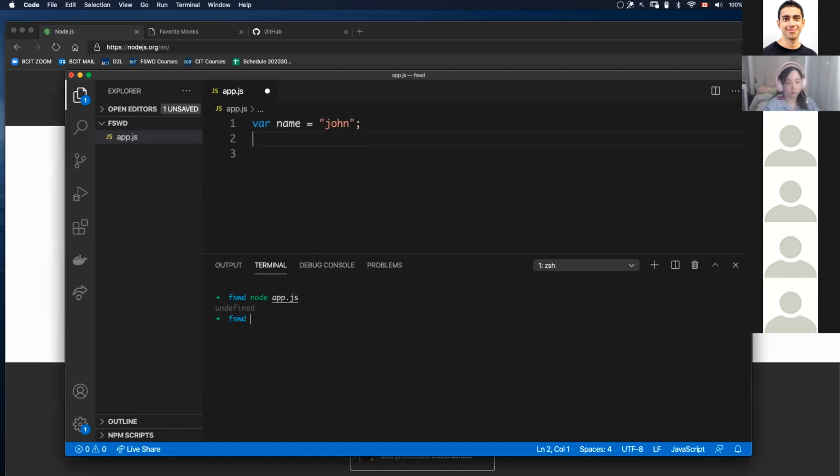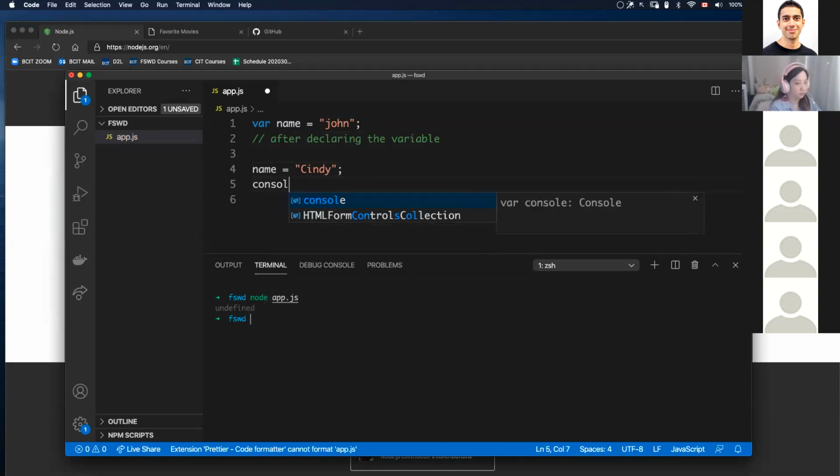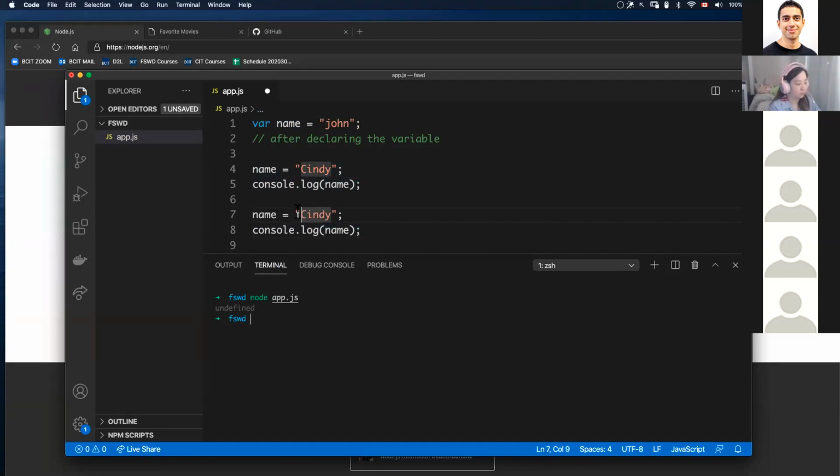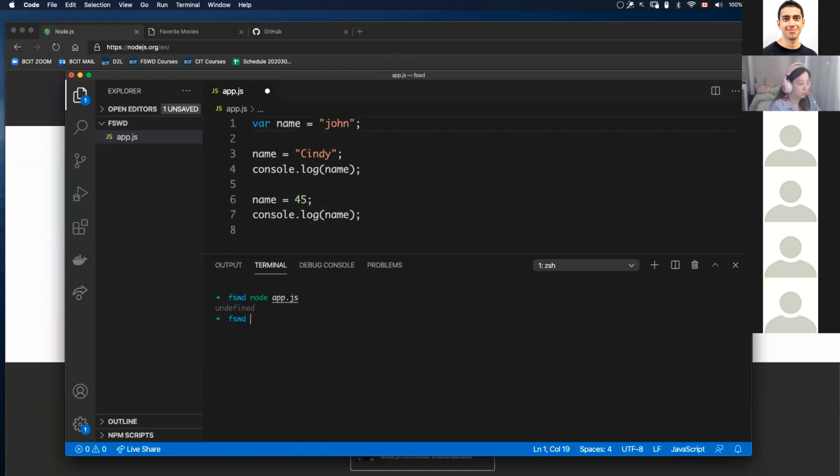However, after you've declared the variable, it's fine for us to change the data by saying, actually, you know what? Name is actually going to be Cindy, not John. And then maybe after I print this out, so I'm going to console.log name over here, I can change this again and say, you know what? I don't even want it to be Cindy. I want it to be the number 45. Now, I know that this is very strange, and you would never do something like this normally, but I just want to show you that this is absolutely possible. We can continue to reuse the same variable that we created at first, okay? It's now Cindy, and now it's the number 45.